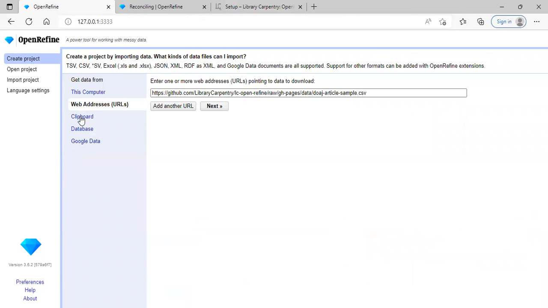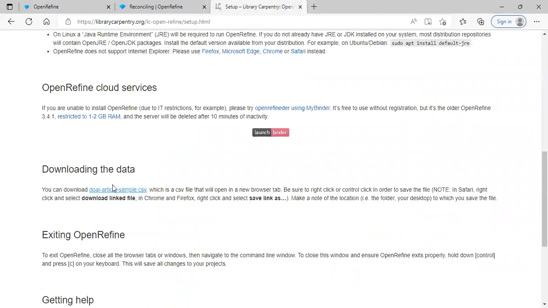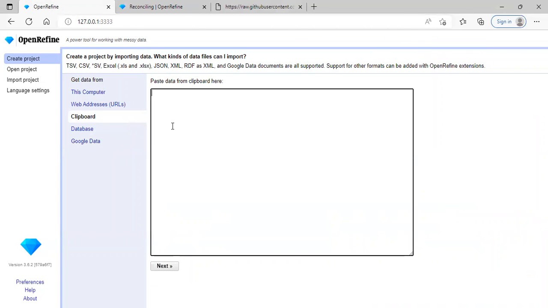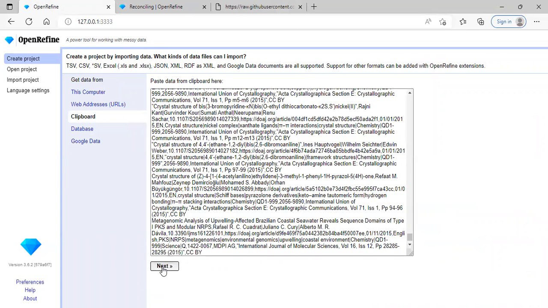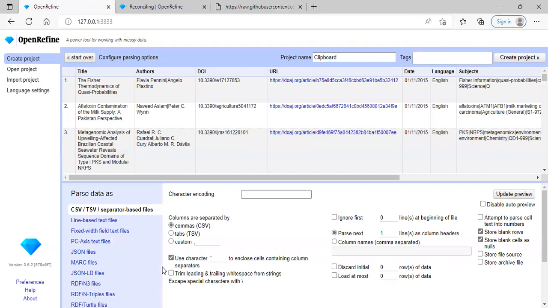Another form is to use the clipboard. For instance, if I had opened the data, I would see a row something like this, which has no meaning. One thing we can do is select everything here, copy, and paste it into the clipboard here. When we paste into the clipboard and press next, OpenRefine will automatically upload the data, which was very scanty initially, and it will form these fine tables as you can see here.